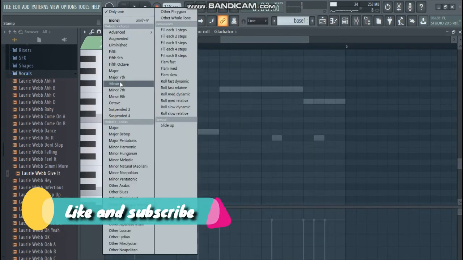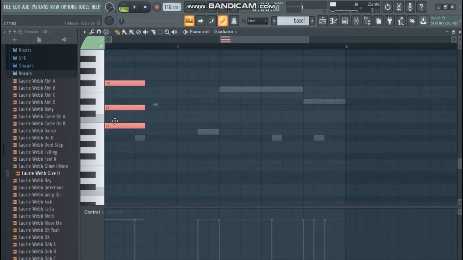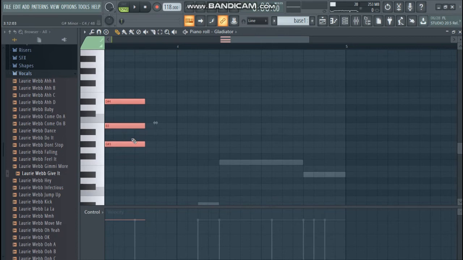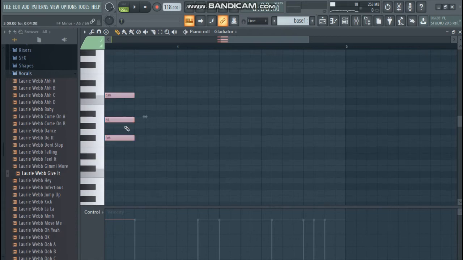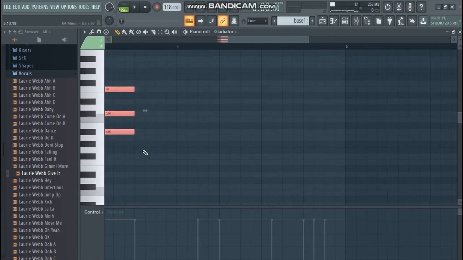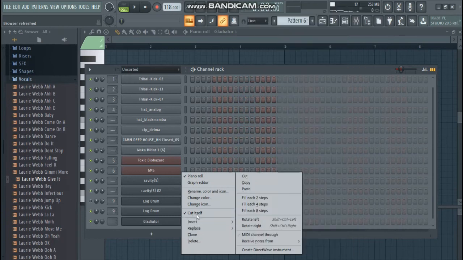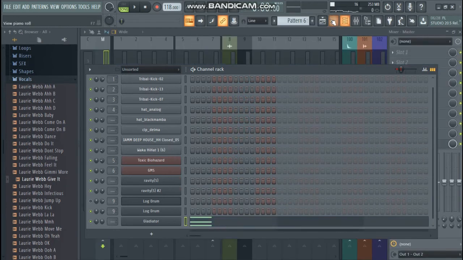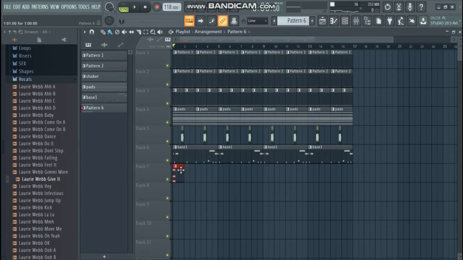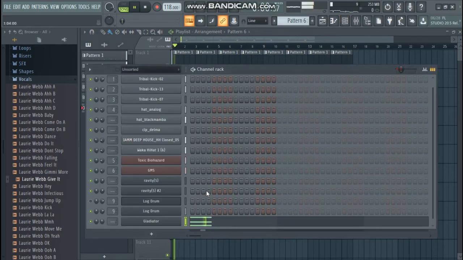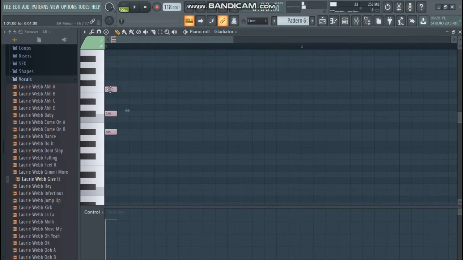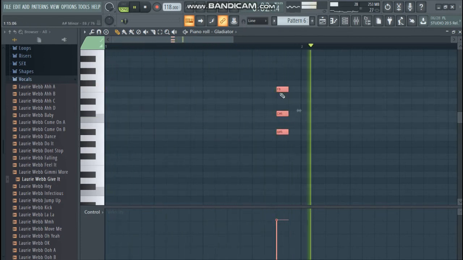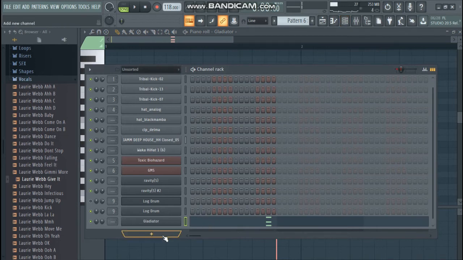Go choose the minor scale. We're gonna stick to A sharp 5, since we're playing around with A sharp 5. So make sure that everything you're playing with falls under A sharp 5. So I'm gonna paste that there, make a separate channel for each. There we go. Duplicate it. There we go.